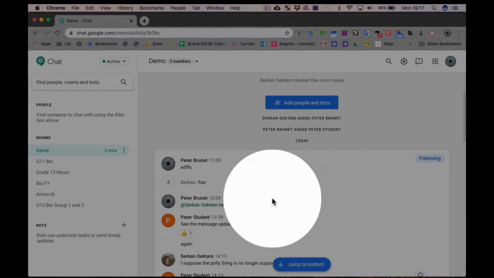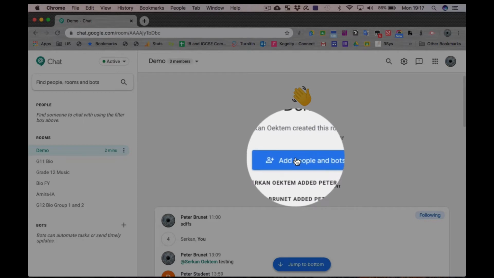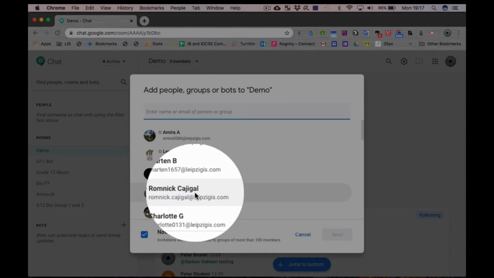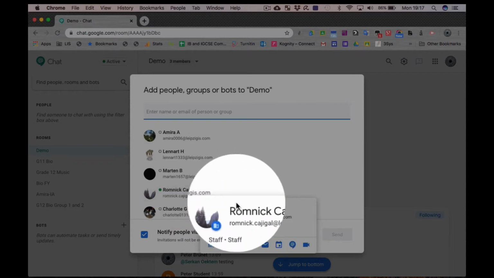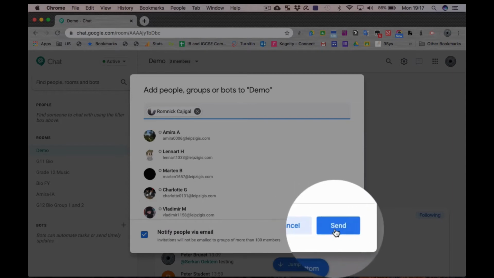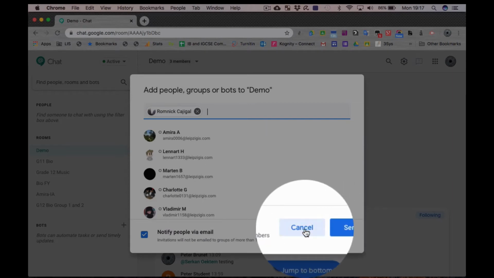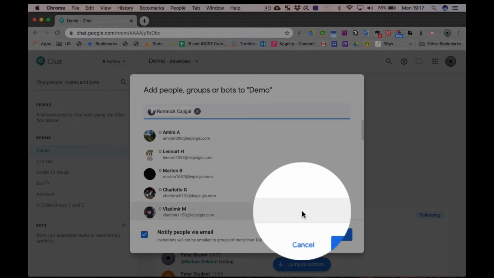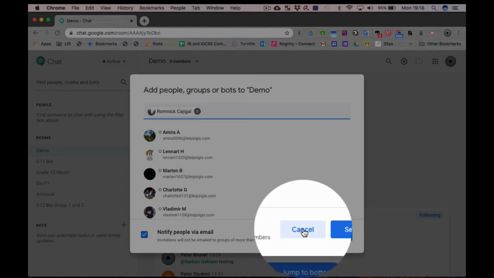Once a room is set up, you just add people here. You just click on add, and then you type in, there's Romnick again. We'll pick Romnick. So you click and then add, and once you send, they will automatically receive an email to open this room. Once they open the room, it's automatically embedded on the left-hand side of their chat area, so it's not something they ever have to do again. Once a student is in, they're always in.